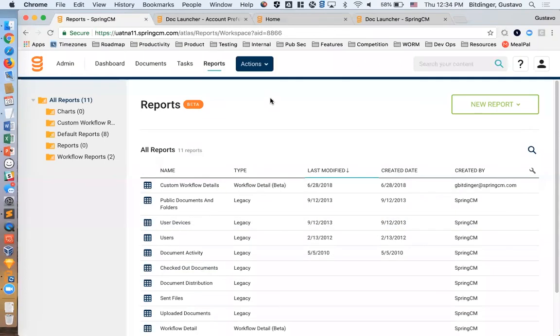So yeah, but I know we're gonna be adding capabilities to order reports in folders.